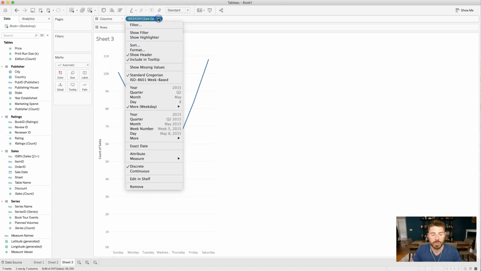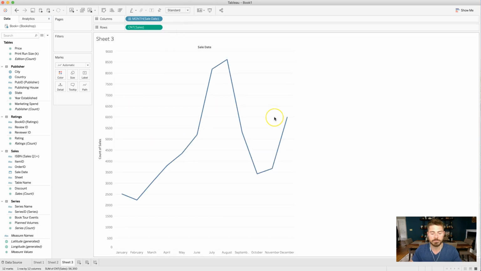But instead of doing weekday, let's do month. And what do we see? Something really similar to what we saw earlier, right? Basically kind of pulling everything back out, where we have very, very strong sales in the summer months, namely July and August, relatively weak sales in the fall, even worse sales in the middle of winter, and then kind of a boost in sales right before the holidays.